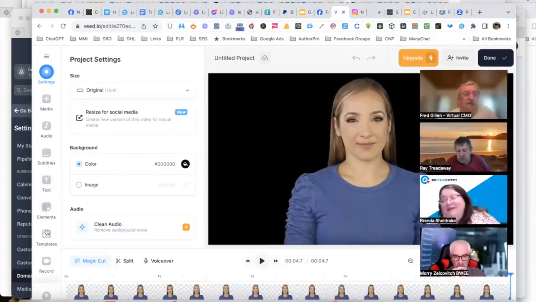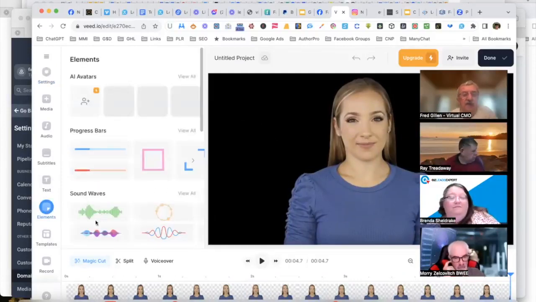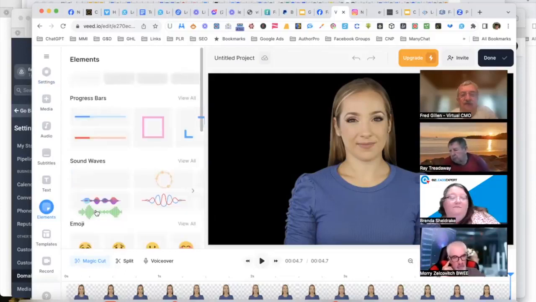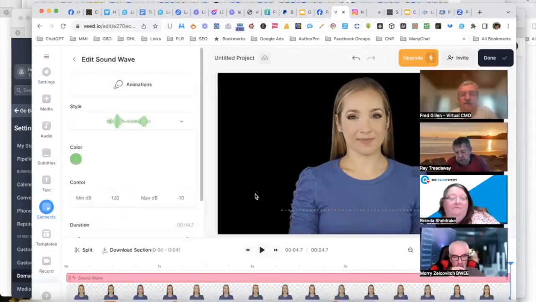So, but what it's about is that you can add stuff to it. For example, one of the things I did was I actually went into Elements and I grabbed one of their waveforms, right? So it's edited here. Now let's play it.